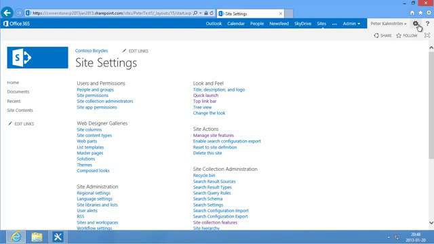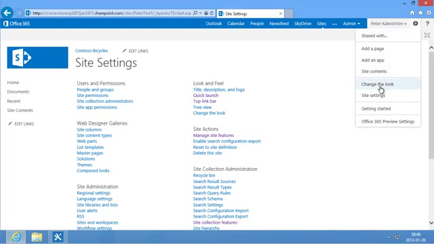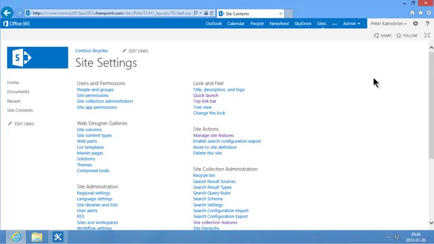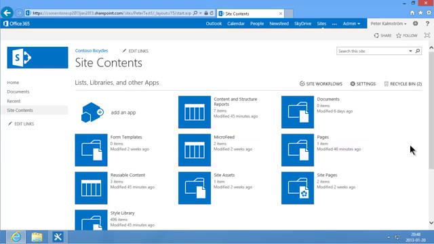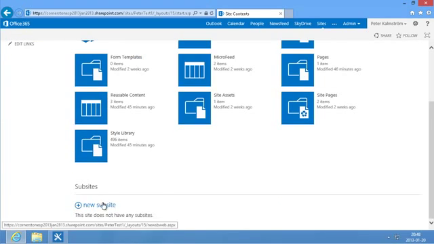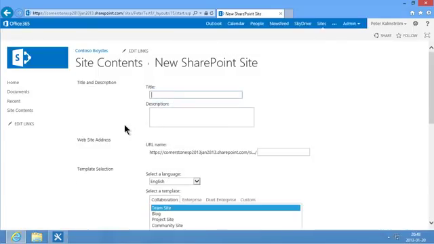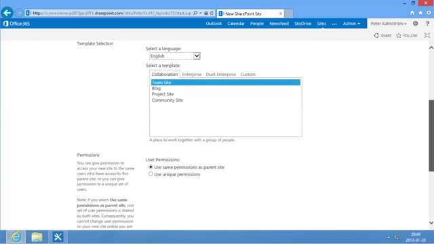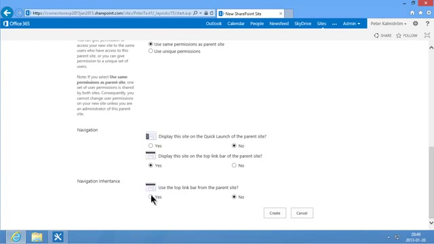Now I'm going to create the subsites. I'm going to start by creating one subsite, and I'll do that by going into Site Contents and not adding an app in this case, but instead I'm going to add a new subsite there. So I'm going to start by creating the sales site. That's going to be a team site too. And I'm going to use the top link bar from the parent site to create that.